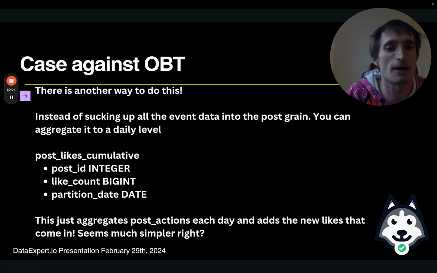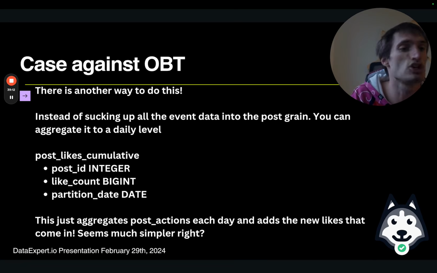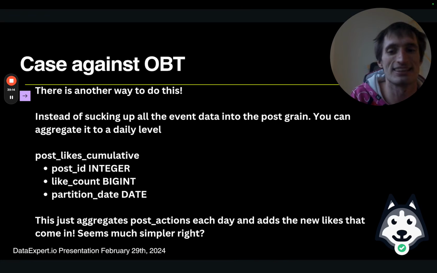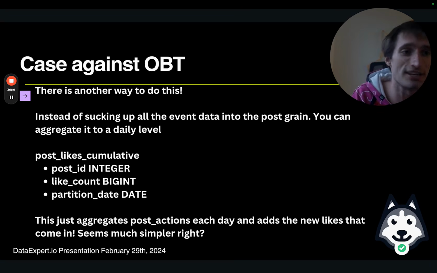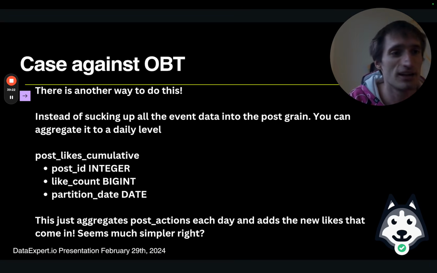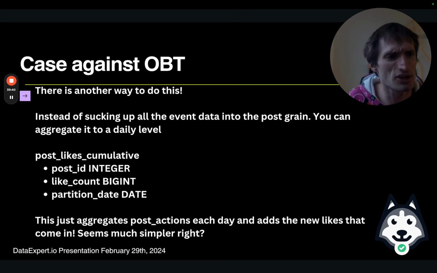So instead of sucking up all the event data into the post grain, you could do accumulated daily count. So imagine you created a table that's post likes cumulative, and what it is is post ID and then like count, and then this count just every day gets added from, it looks at the new incoming data and it updates the like count. And then we can just use this table, bada bing, bada boom, done, right? And then we don't have to do any crazy reduce stuff. We don't have to do any arrays, no structs. And then we can solve that very narrow problem, right? This seems like a much simpler solution than everything I just showed you.